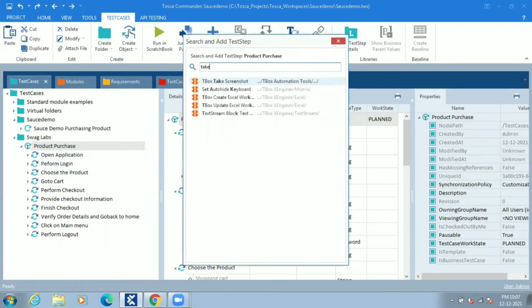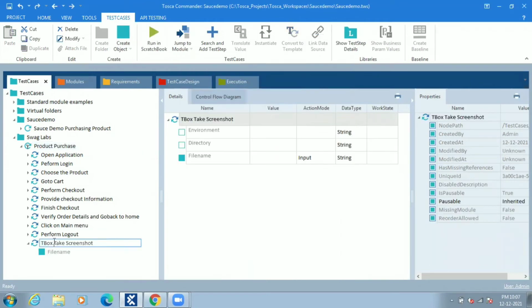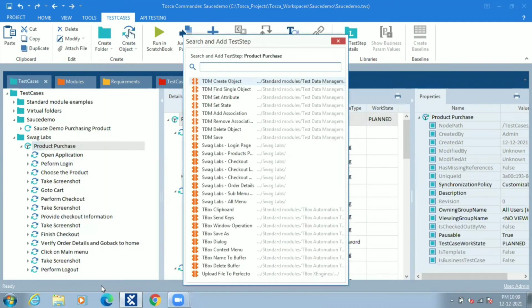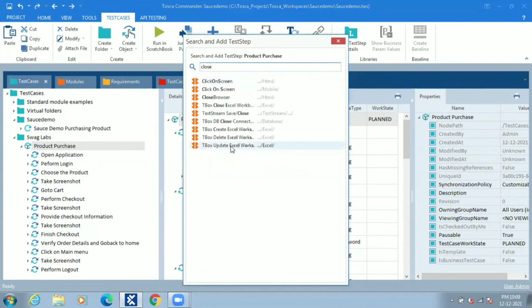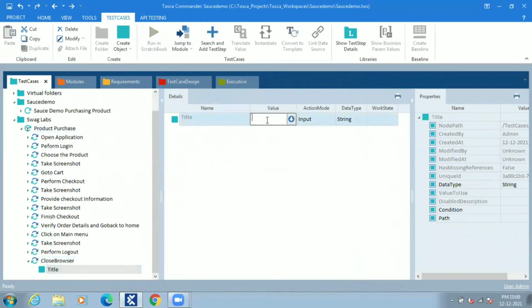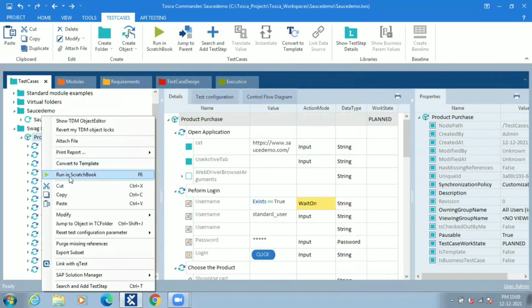Let's add the take screenshot module, which will help to capture the screen and add it in the execution report. And once execution is complete, we need to close the browser. For that let's use the standard module close browser. Here if we give a title name, it closes only tabs matching that title. If we give an asterisk, then it closes the complete browser. Let's try running the complete flow in Scratchbook now.